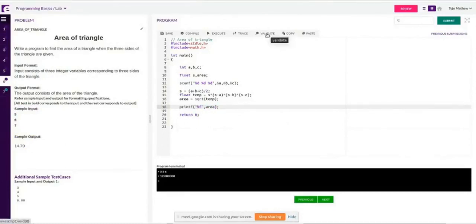In validation, the system will automatically input a few test cases. Now, a test case means a set combination of input and the corresponding output. So, this is a test case. 556 is a test case input, and the correct output for that is 12.0.